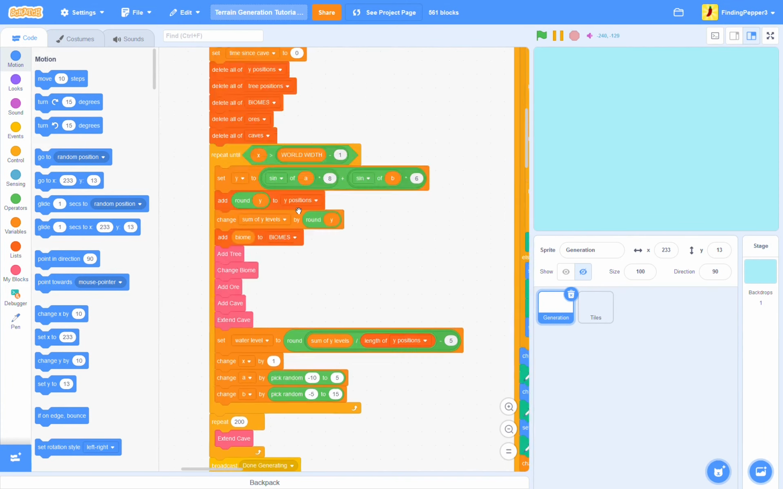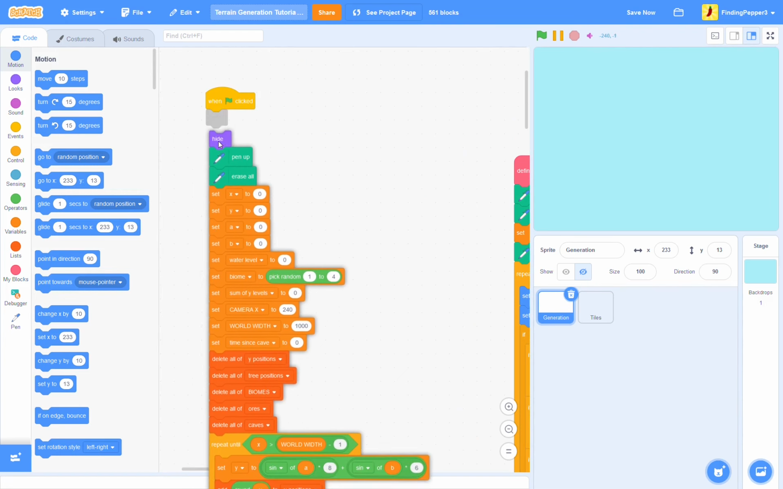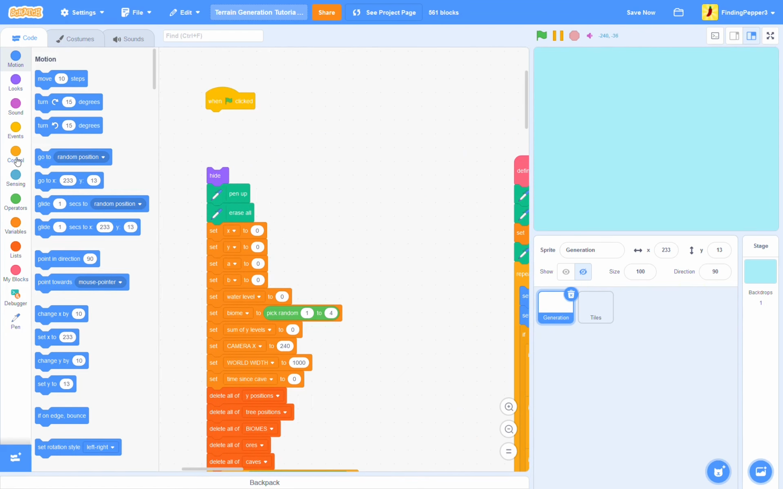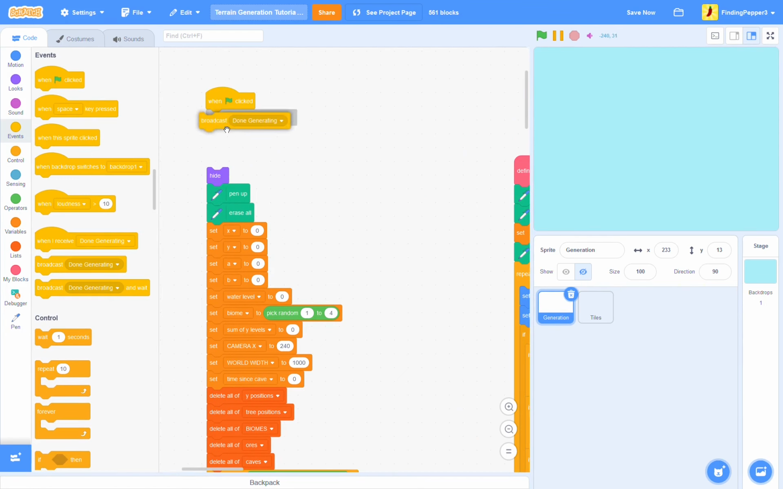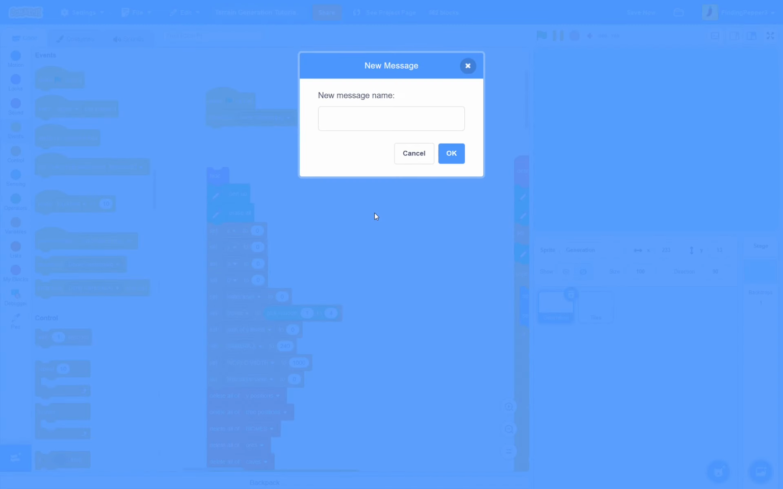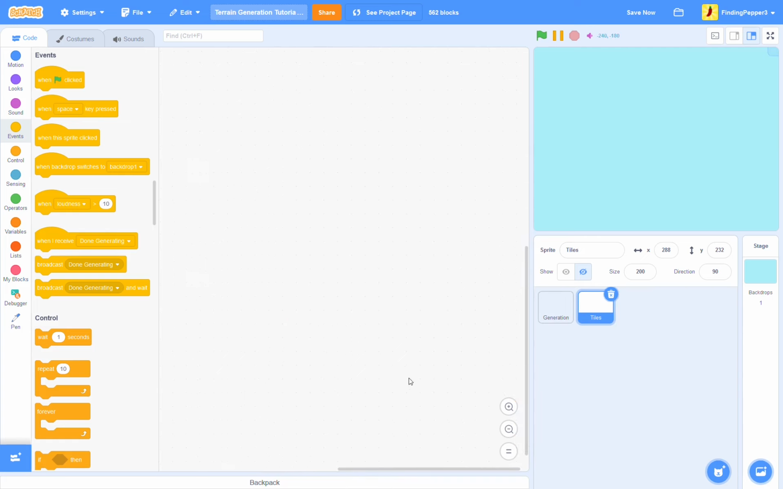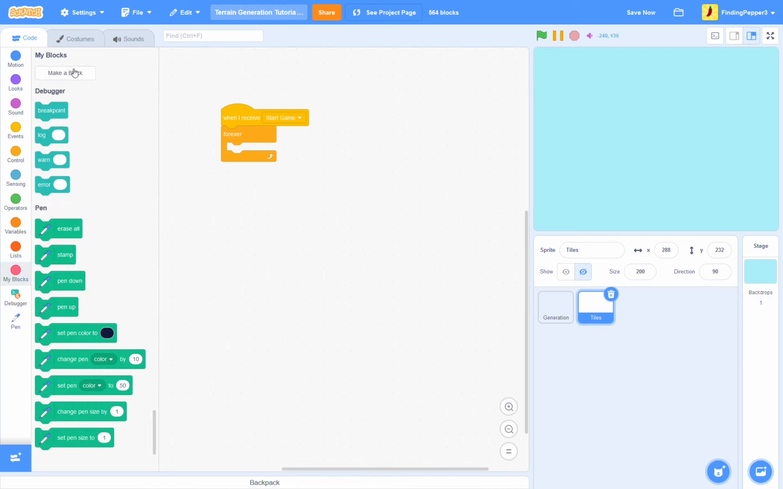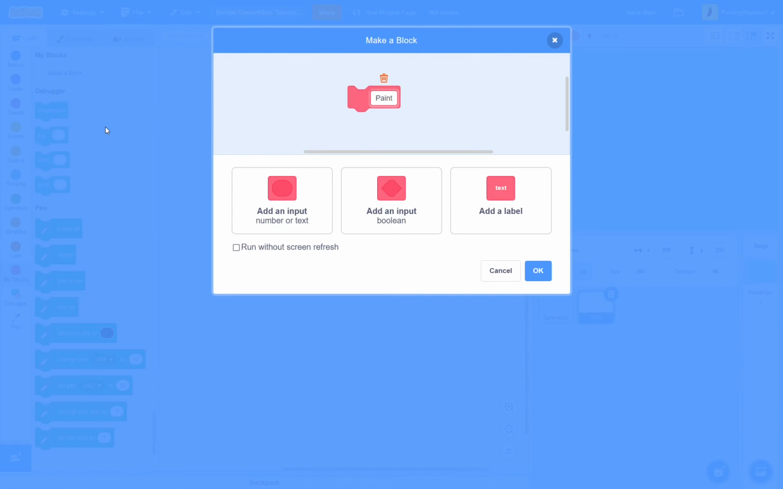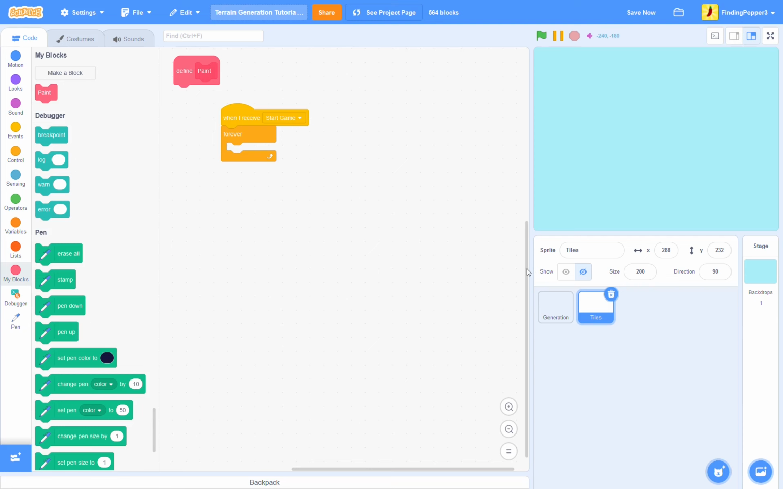Alright, so now we can begin coding. First we'll go into the generation actually, and we'll separate off the current generation scripts. Instead broadcast a message, start game. In the tiles, when we receive the start game, forever, we'll make a block called paint. Alright, with that screen refresh, now this is the block where we'll be painting the tiles.